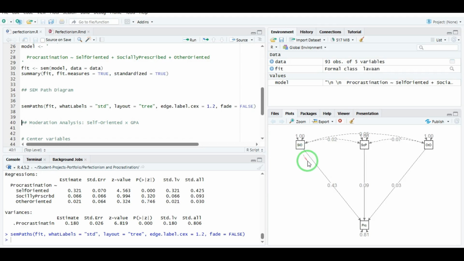So this straight arrow from SIO pointing into the PRC box, as I said, shows a standardized effect, which is 0.43. It says that higher self-oriented perfectionism is associated with higher procrastination, as we know from the results. And this is the only significant predictor. But the 2 other predictors have very small effects, as you can see by comparing the numbers on these arrows. Especially this one, OTO, other-oriented perfectionism, almost has 0 effect.